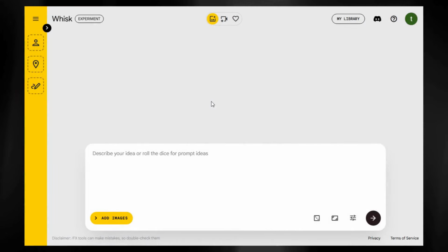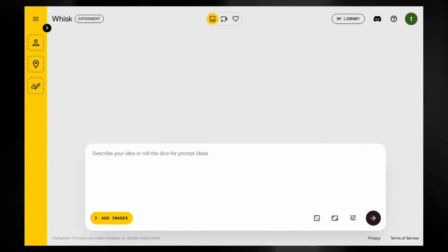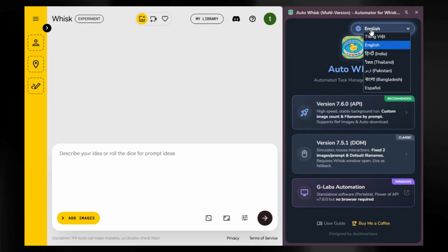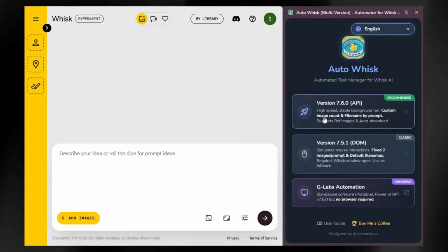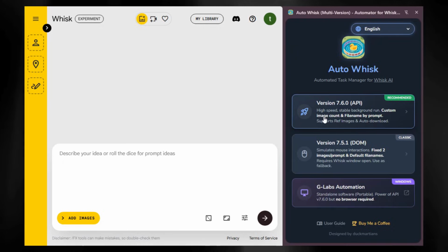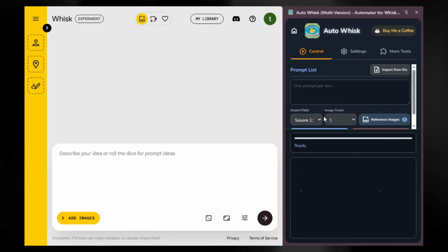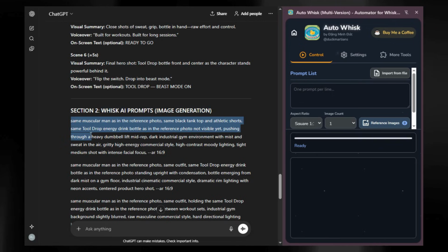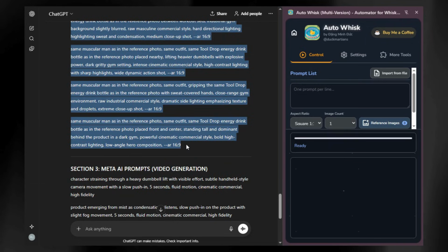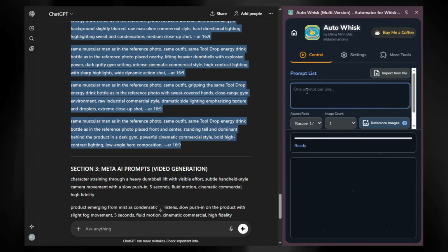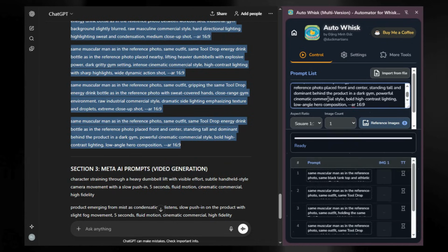Now, let's automate the visuals. Go to Whisk AI. Open that Auto Whisk extension we installed earlier. Select your language. Important: choose version 7.6 API. Go back to ChatGPT. Copy all the prompts listed under the Whisk AI prompts section. Paste them into the extension window.